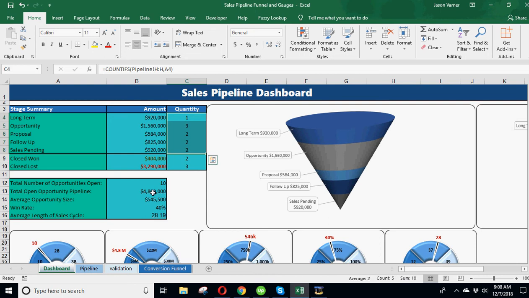And then it's doing the same thing, but for dollar value, those opportunities. It's doing average opportunity size, win rate, like the sales cycle. Now, the win rate is just taking the wins relative to the total wins and losses. So over time, it's assumed that once it's an opportunity, it's eventually going to either be a win or a loss.